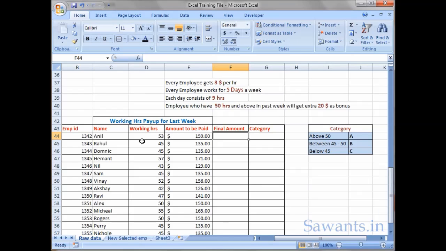In a company, there are some employees working and each employee gets $3 per hour as pay. And this employee works for 5 days a week and each day consists of 9 hours. Now, the thing is that in the past week, there are some employees who have done overtime and the company has decided to give them extra pay as a bonus.